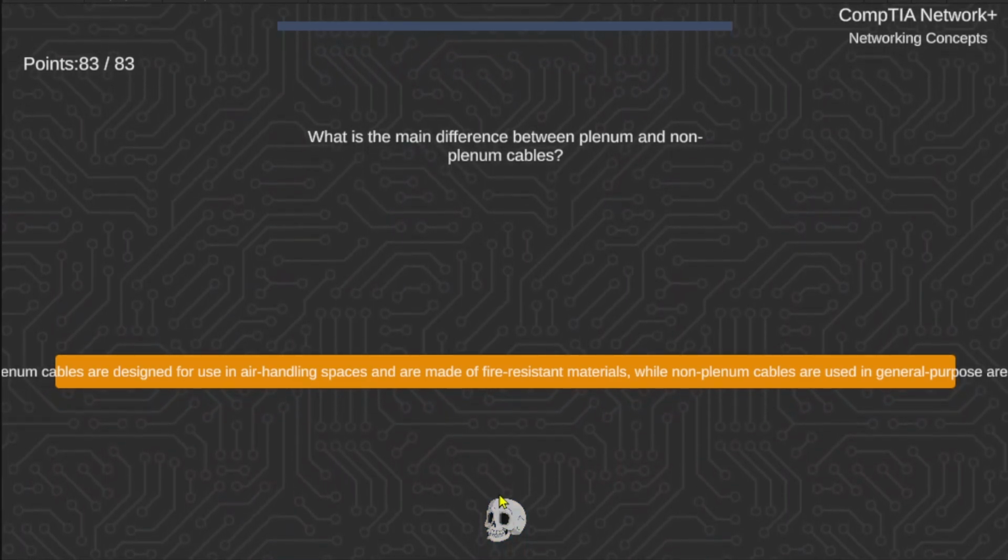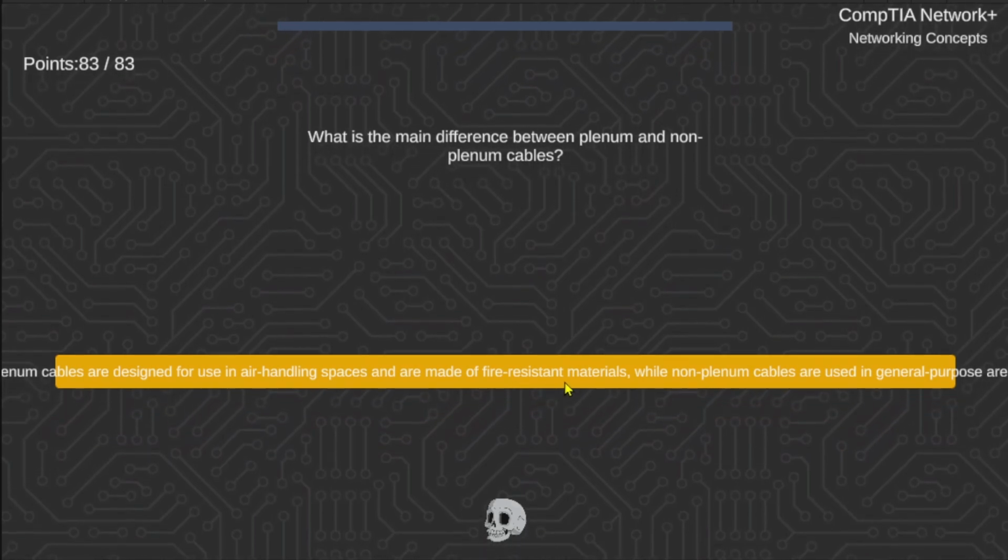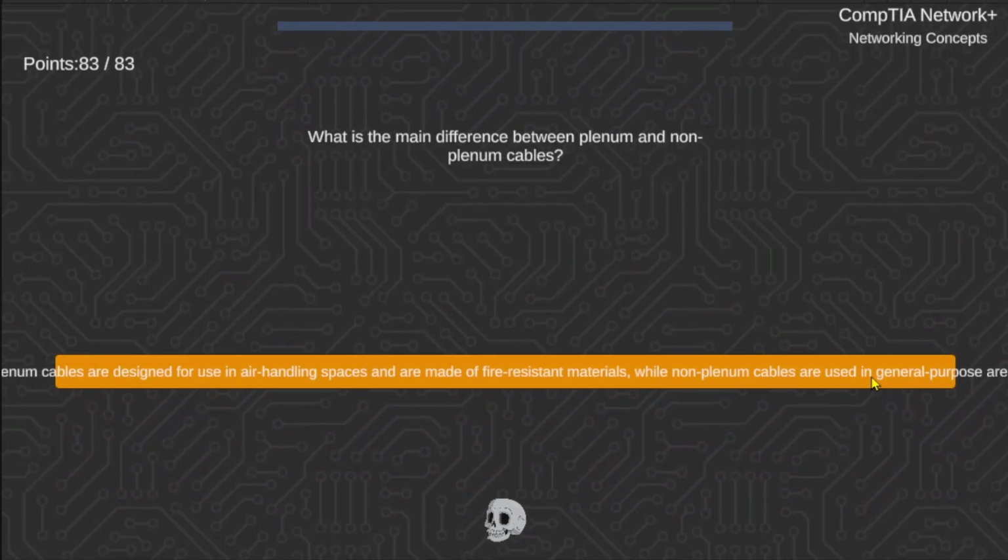Correct answer is plenum cables are designed for use in air handling spaces and are made of fire-resistant materials, while non-plenum cables are used in general-purpose areas.